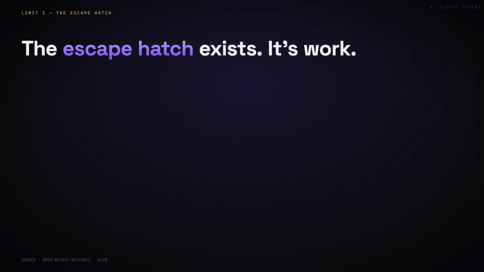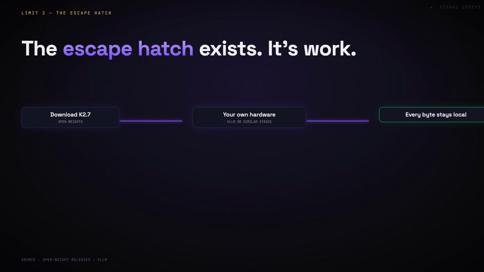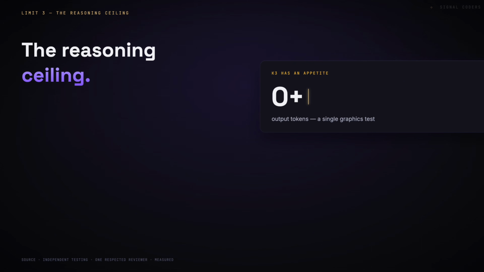Limit 2. The escape hatch exists, but it's work. Kimi's models are open weight. You can download K2.7 and run it yourself through vLLM or similar stacks, keeping every byte on your own hardware. That's the same AI you own path this channel keeps coming back to, and it fully solves Limit 1, at the cost of hosting it yourself.